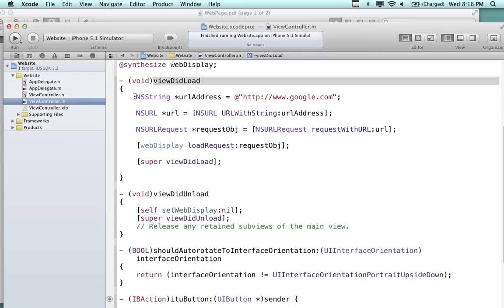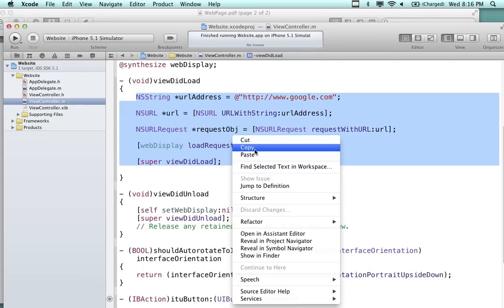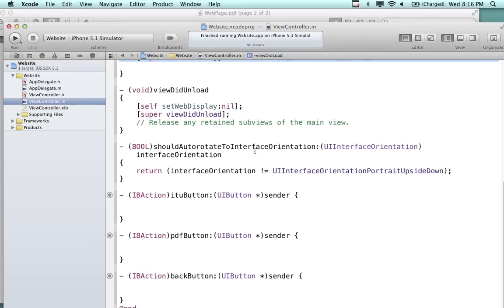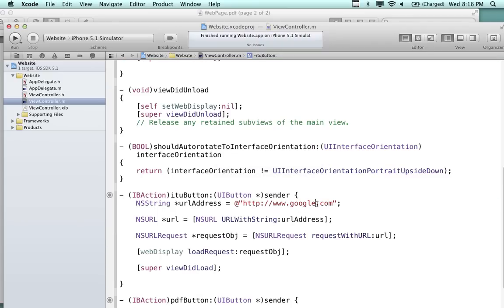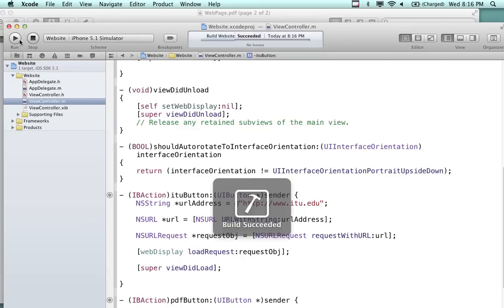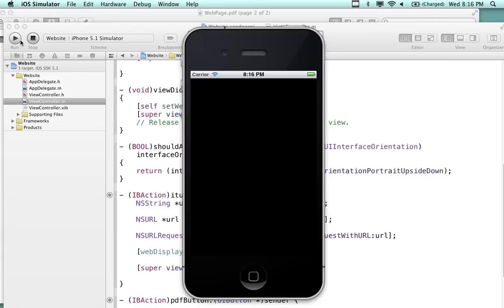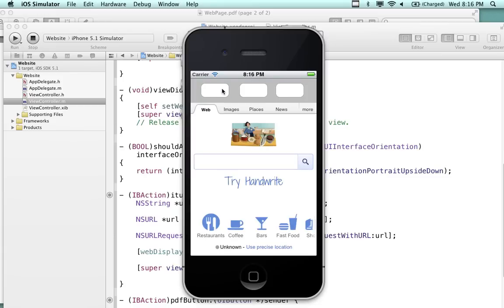So now I can just take this code here and copy and paste it, or I can take the code that's in the other one here. I want to load the ITU website, so I'm going to just paste it here, and I'm going to put itu.edu here. So now if I run it, it's going to load itu.edu in that website. Oops, wrong button. It's not loading anything at all. Why is that? Oh, let's take a look here.